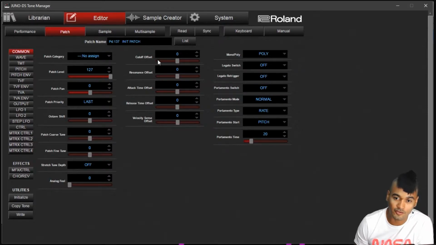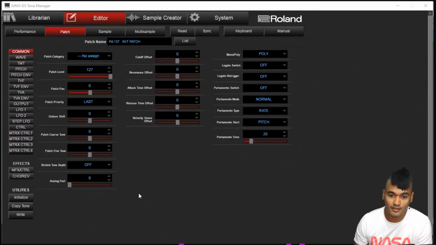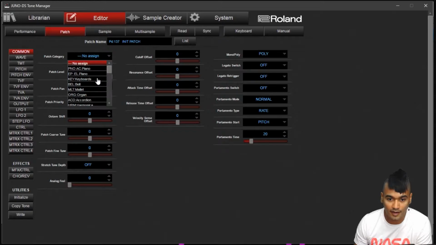All right, so we have, as you see here, an initial patch that is already initialized, and there's nothing assigned to it. So what we're going to do here is we're going to go ahead and start assigning some things so we can create some sounds. So first thing we're going to do is assign a category here.